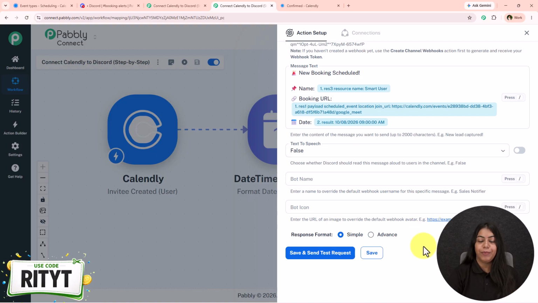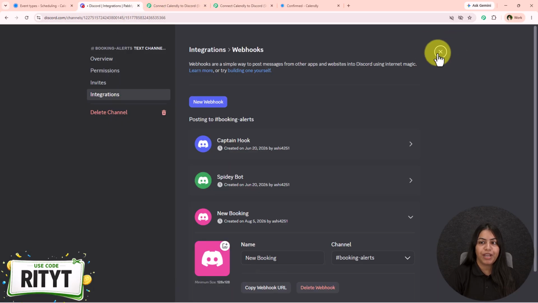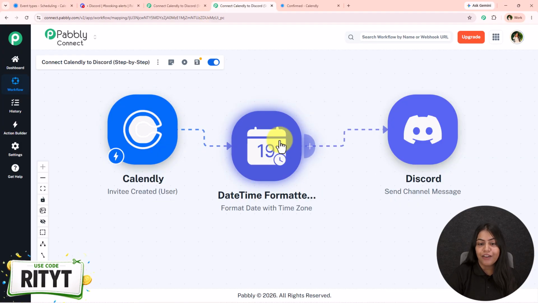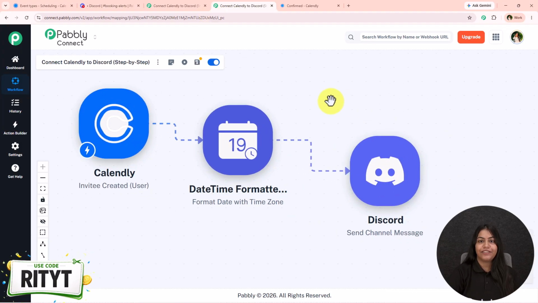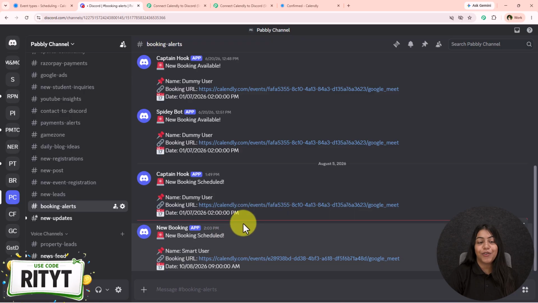Now it is asking for many other details which are not required, so you can leave it as blank and click on the save and send test request button. Now we have received the positive response that we have successfully sent the message. So let me just open my Discord, and you can see the message is sent successfully. And now, like I showed you in the starting of this video, you do not have to come back again to your workflow to click on save and send test request. Whenever you're going to receive a new booking from Calendly, instantly the message will be sent on your Discord channel.